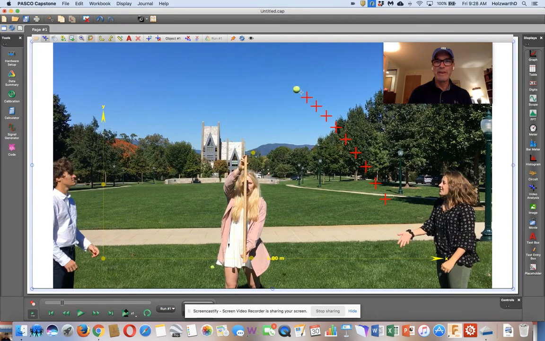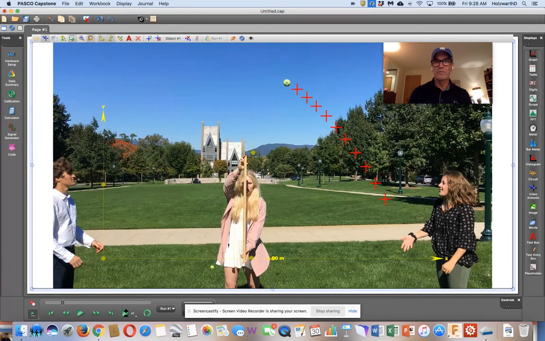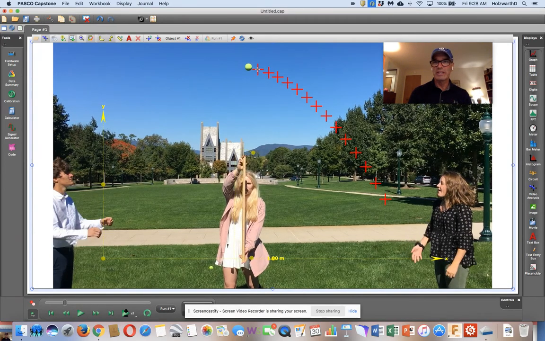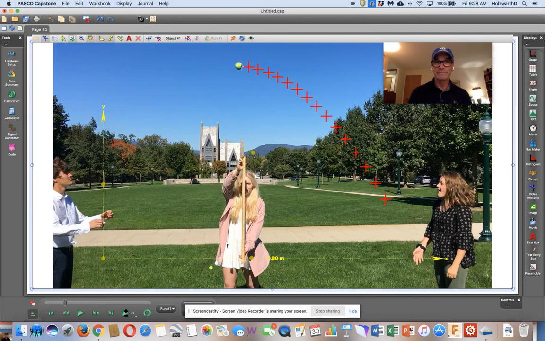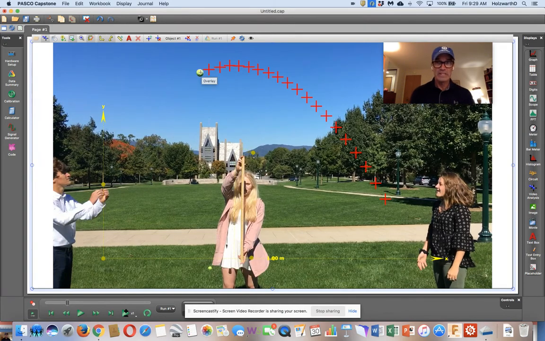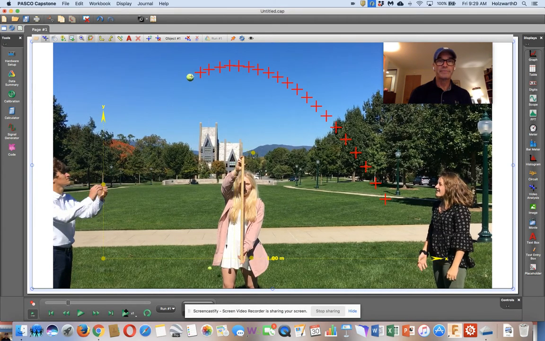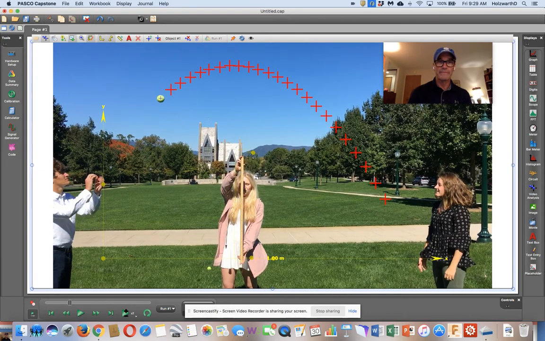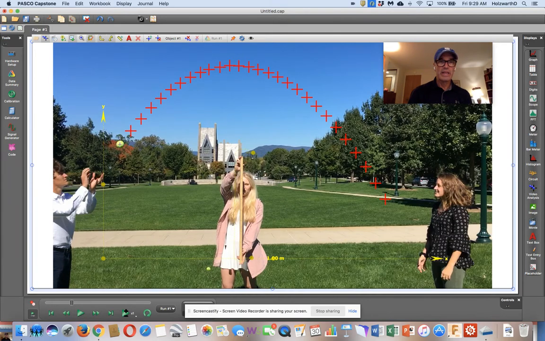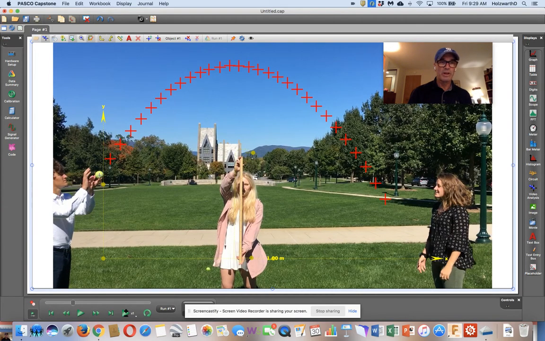The number of frames per second that a phone will take is somewhere between 24 and 60. I'm not sure exactly how many frames this video was shot at, but the distance between them in time is somewhere around a 40th of a second, let's say, on average. All right, just clicking away, making sure that my cursor is right in the middle of the ball, for accuracy's sake.